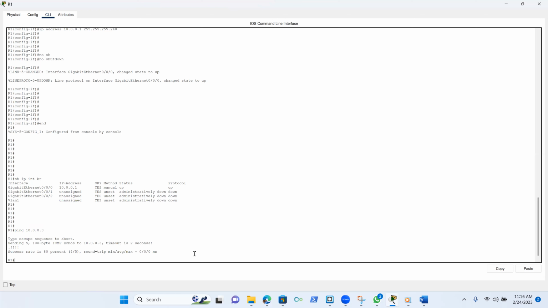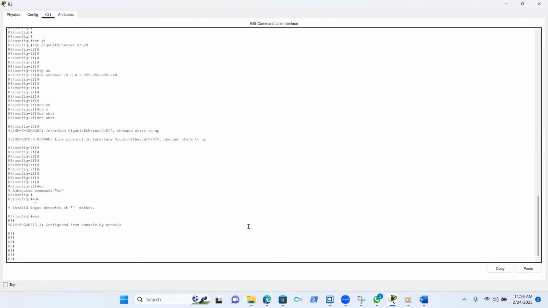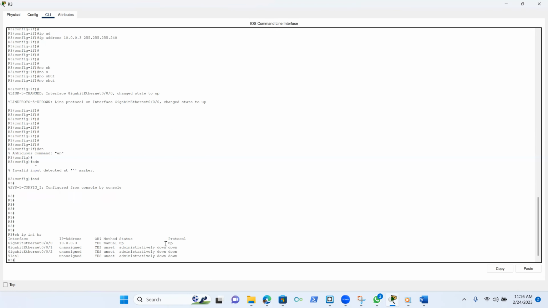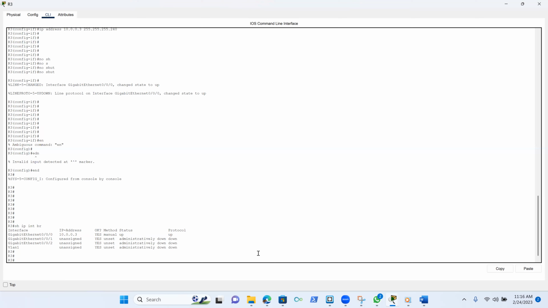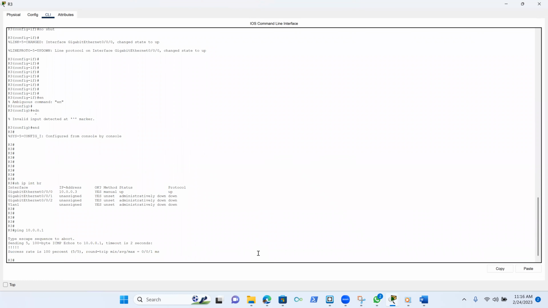Go ahead and do the same thing on router 3, and after that, that's going to be it for this lab today. So let's see. Say show ip int br. So you see this is up too. Now we should be able to ping router 1 from router 3. Okay, so it's successful.